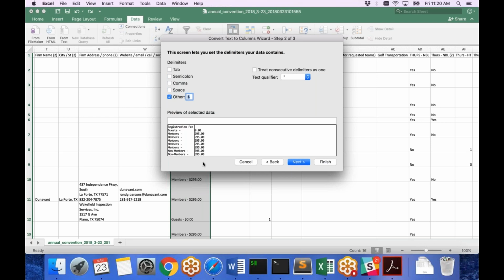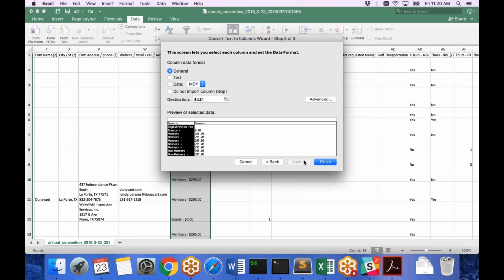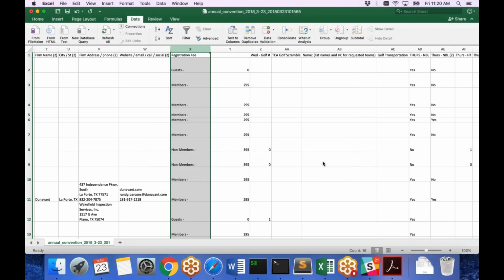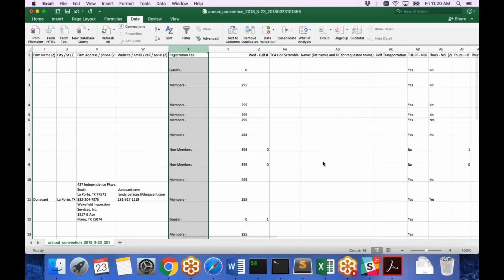And then did you put that $ sign in the other block right there? I did. Other and place $ sign. Okay. All right. And then we're going to click next. Okay. And then I'm just going to say finish. Next. Finish. Okay. And that's all we need to do.